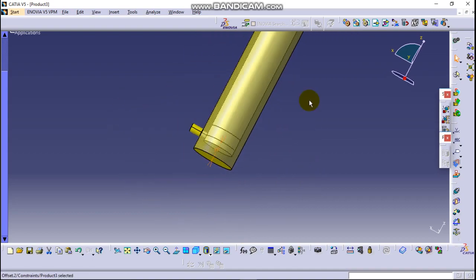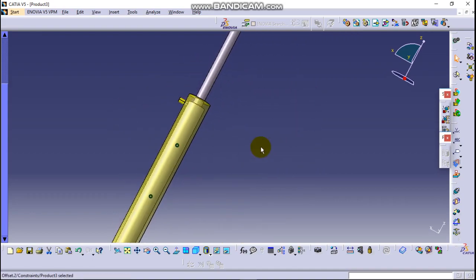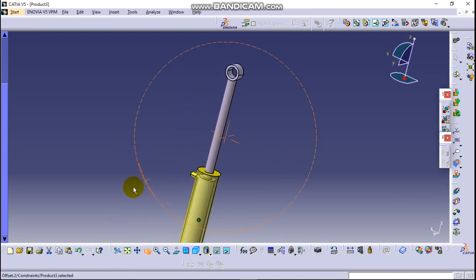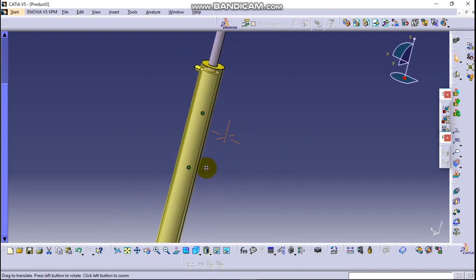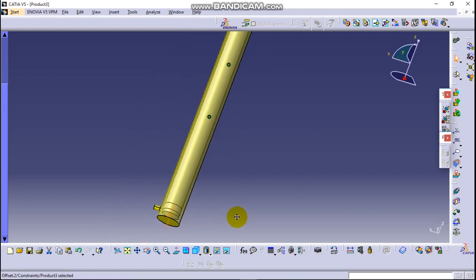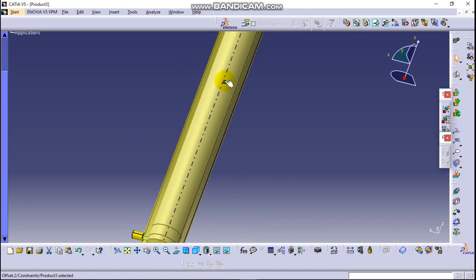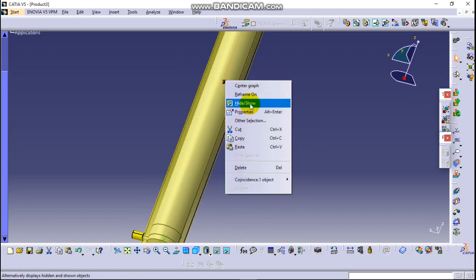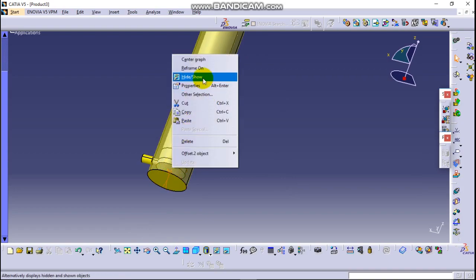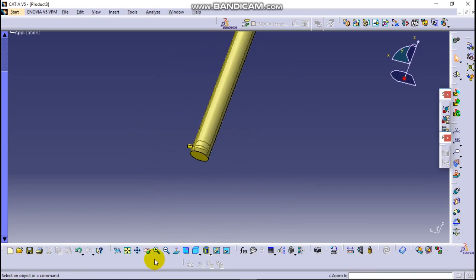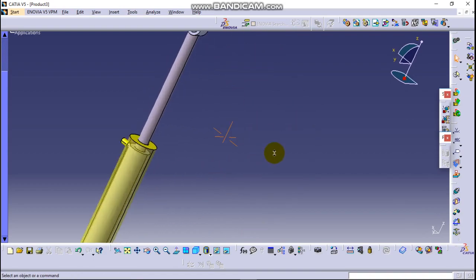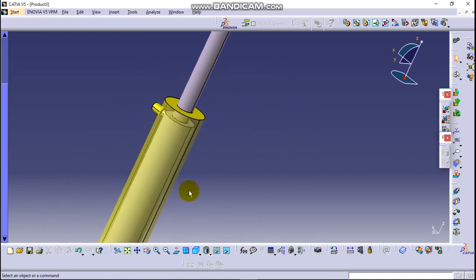So it seems like this when we assemble piston and cylinder. Good. Now let's hide these constraints. Click on this and hide. Nice. This is what I wanted to do.